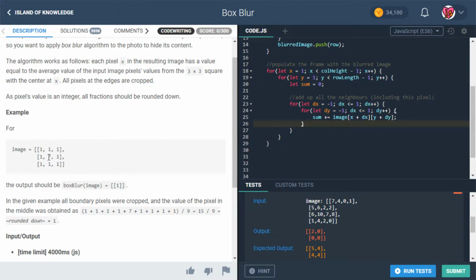We're going to have x and y starting at a particular value. And then from there, dx and dy are going to cover all these combinations of -1, 0, and 1. So it's going to get every single one of the neighboring pixels, including itself. Okay, and then that's sum.